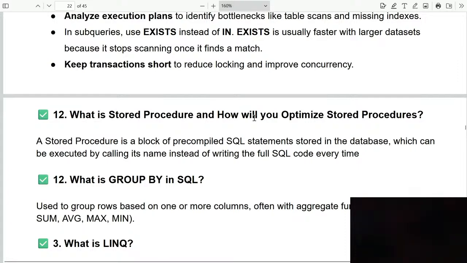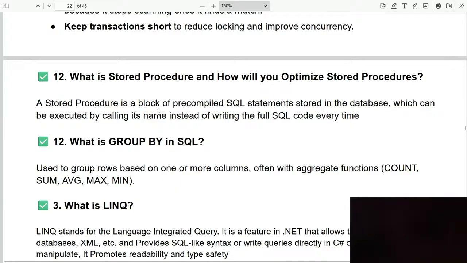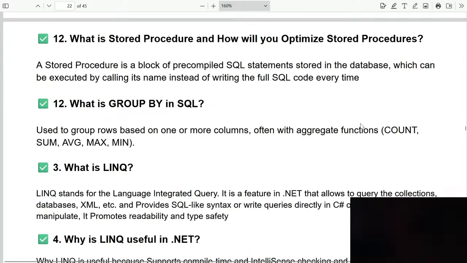What is a stored procedure and how will you optimize stored procedures? A stored procedure is a block of precompiled SQL statements stored in the database, which can be executed by calling its name instead of writing the full SQL code every time.